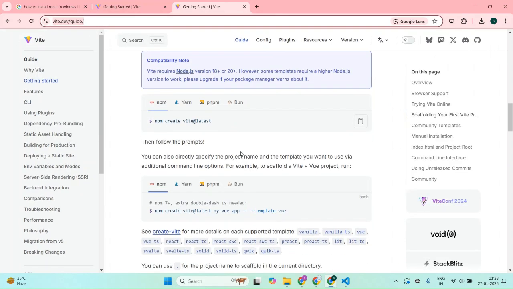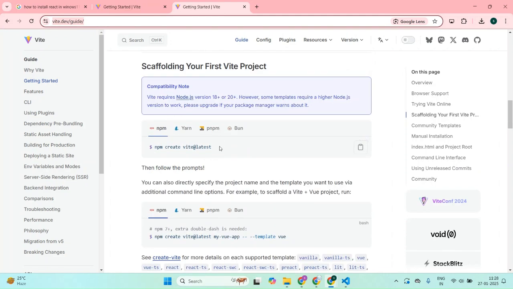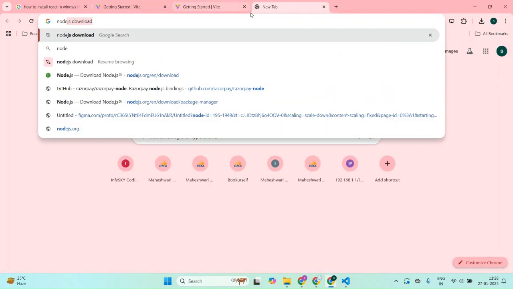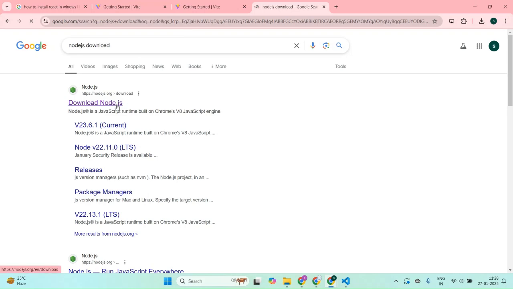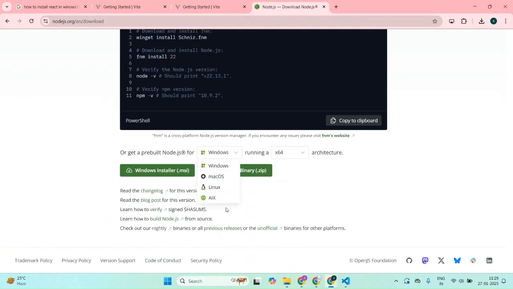So for that, if your operating system is Windows, just go to Google and search for vite.dev. You can see it there. You search for that, then you will get one command there. But for that, we need to install Node.